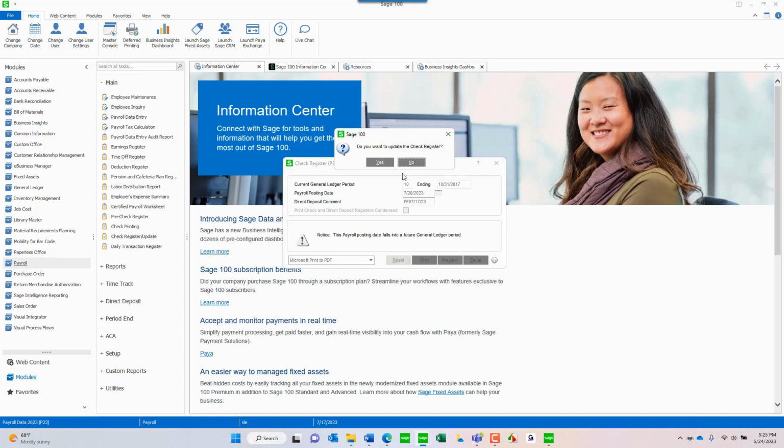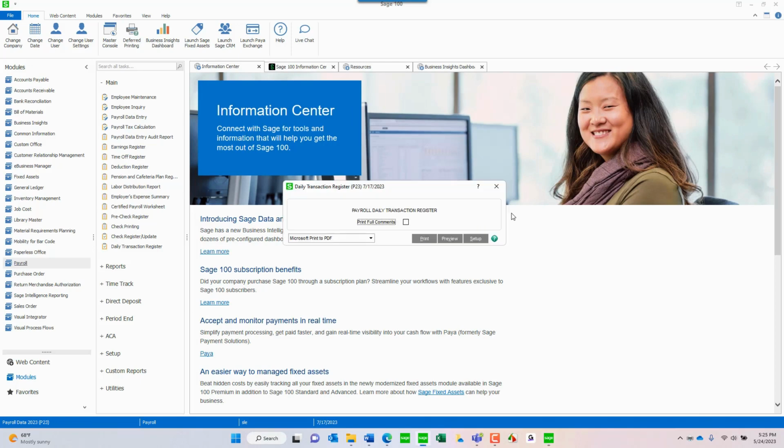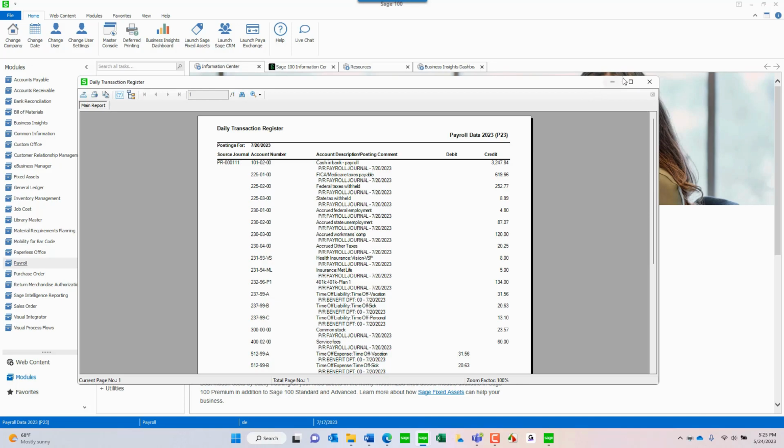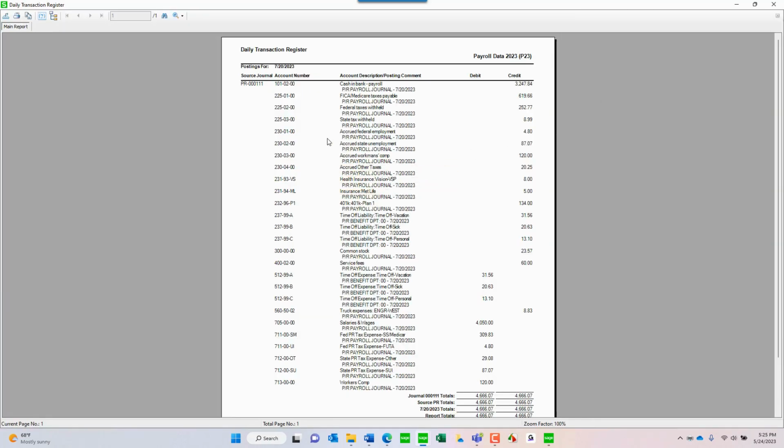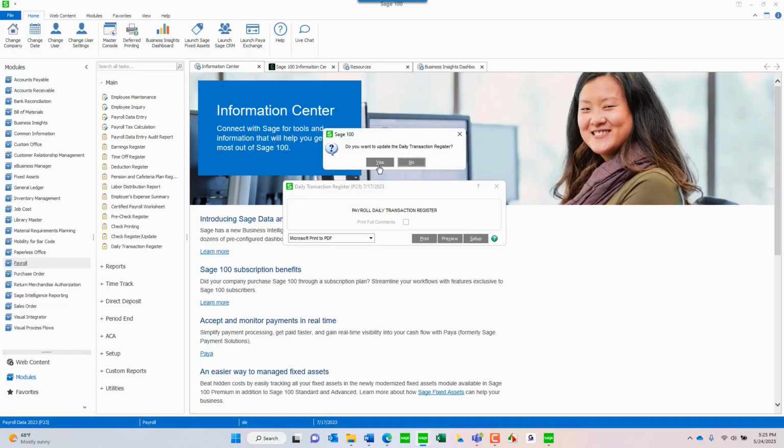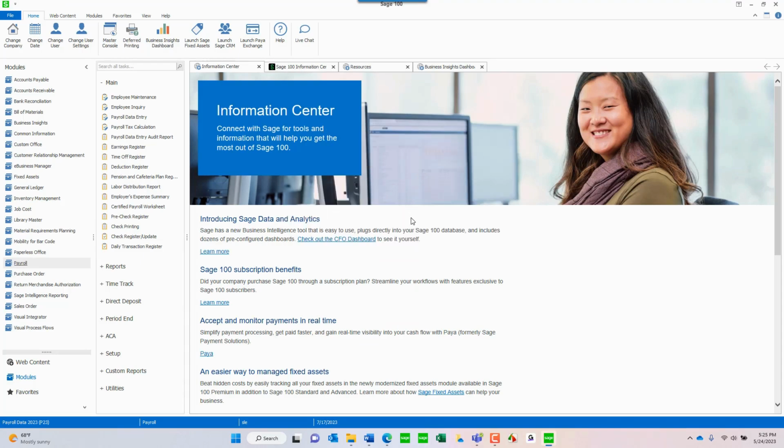So we'll update at this point and print the daily transaction register. Let's preview that so you can see that. And again, as a reminder, I set up a special general ledger account number when we looked at the setup, 225-0300. So that's where you're seeing the $8.99 posted for that liability account, and then we'll update that information. So that's the full payroll part of this.